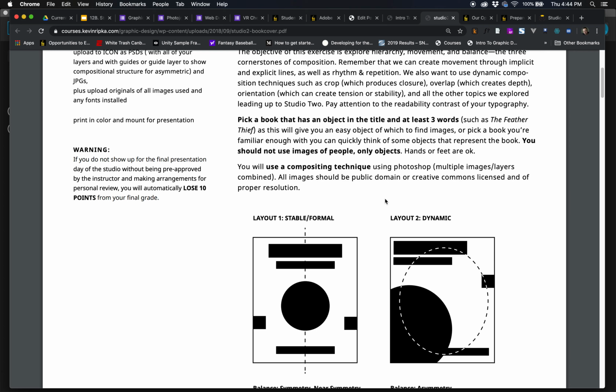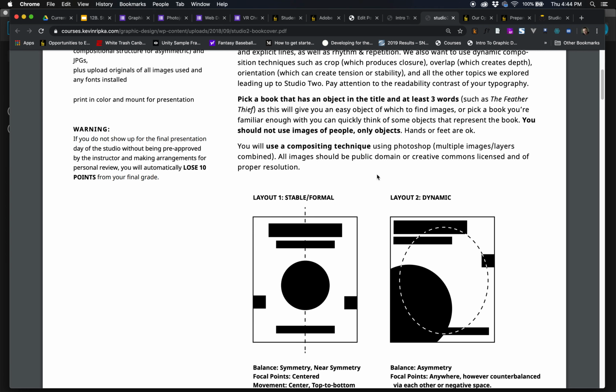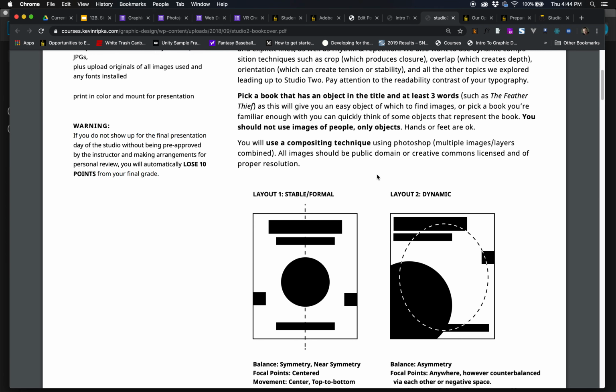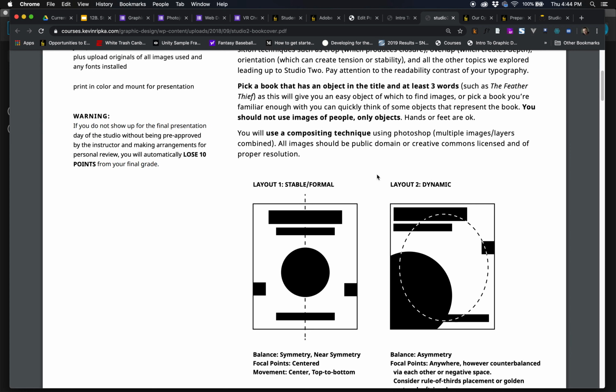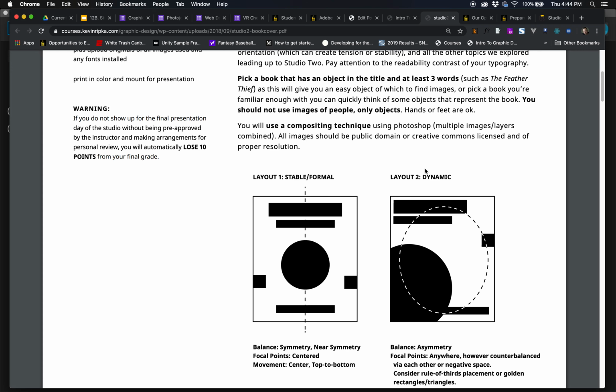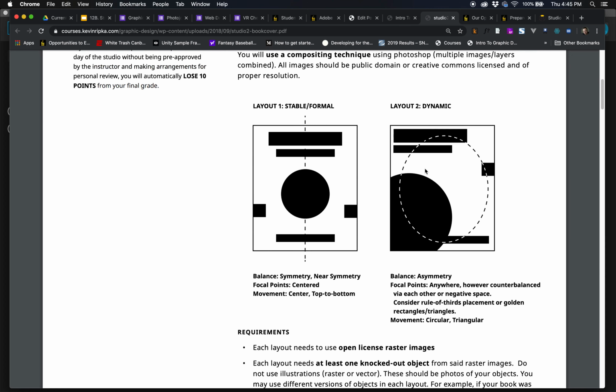So what you're going to do is use a compositing technique, right? We learned in the Chimera project how to knock things out, put them together, titles over images, we learned text. So all this is going to come together. So all of the images that you use should be public domain or Creative Commons licensed and of proper resolution, right? And I'll talk about the resolution of the project after this.